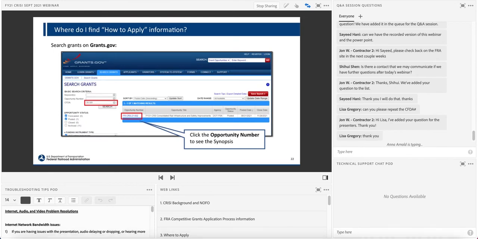So we have a fair amount of folks that do not have previous experience with grants.gov. Very simply, it is a one-stop shop for federal grant applications. All discretionary competitive grant programs across government should be using grants.gov. So not only would you be using it to apply for this FY21 CRISI announcement, you would also be able to search for other rail, transportation, or federal grant opportunities.